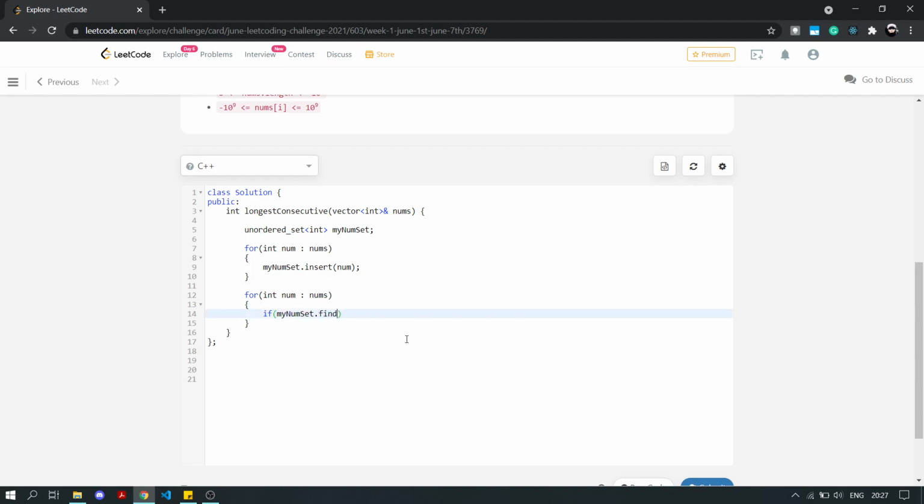Dot find, we'll try to find the number less than num, I mean the consecutive number less than num, because after num minus 1 comes num. If my num set dot find num minus 1 is equal to my num set dot end, that means that the number num minus 1 is not present in my num set.